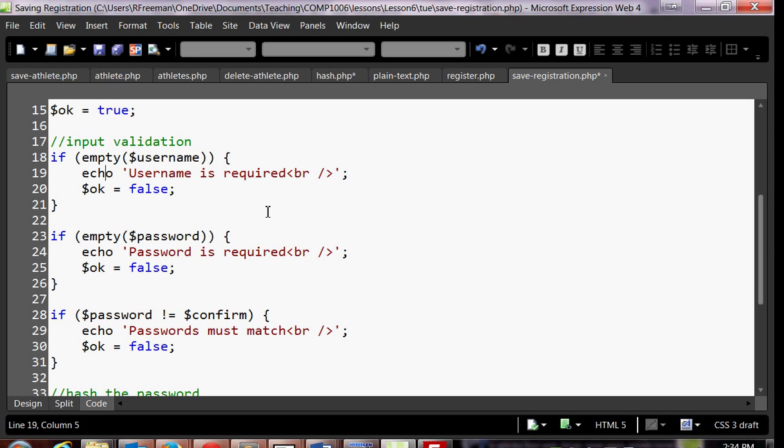Because otherwise, if they leave it blank, they're just going to get usernames required. Then they'll put in username, hit submit again. Then they're going to get passwords required. We may as well show them everything at once. Otherwise, we've made them fill it out again.